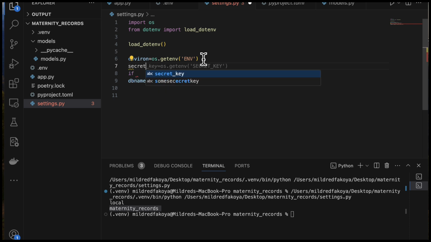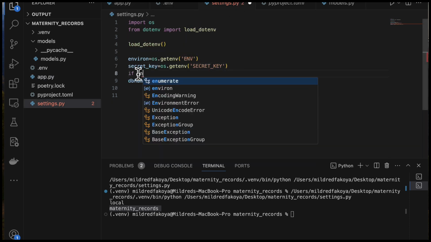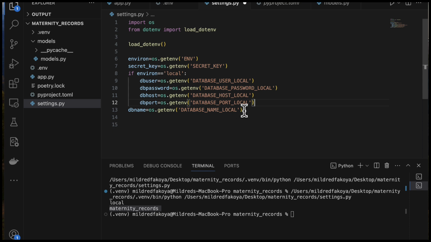So the secret key is equal to os.getenv, secret key. Is that the name? Yeah, secret key. So I will now say if environ, because I want to see if the value stored here is equal to local, I want to do something. I want all the things it gets to be the local ones, like that.